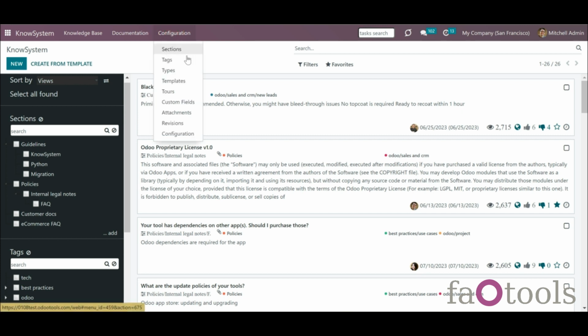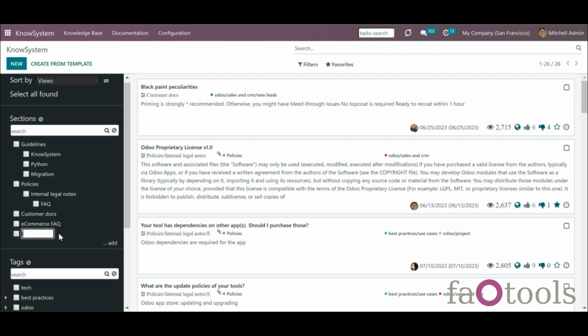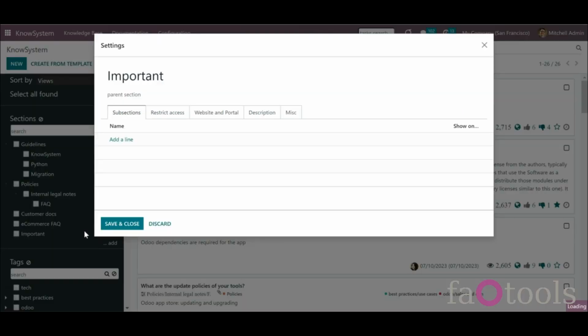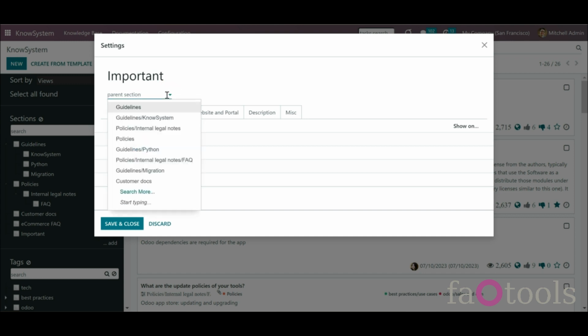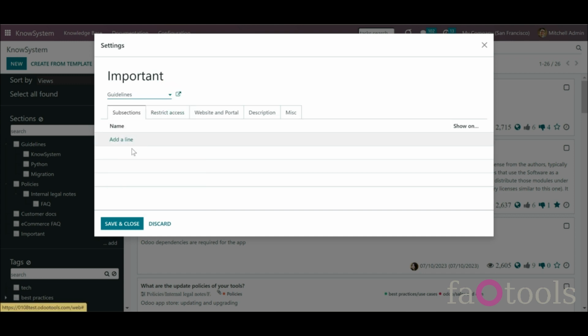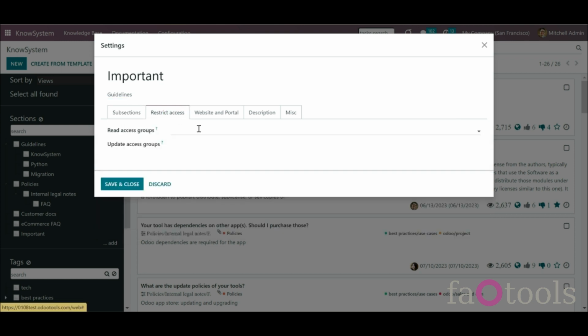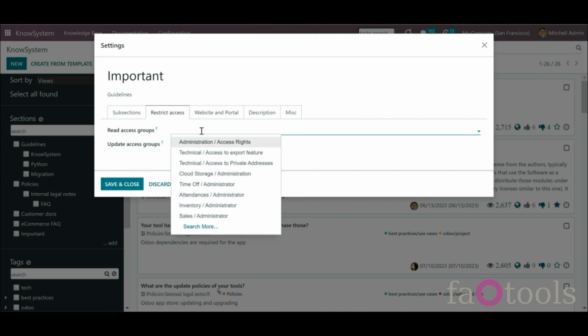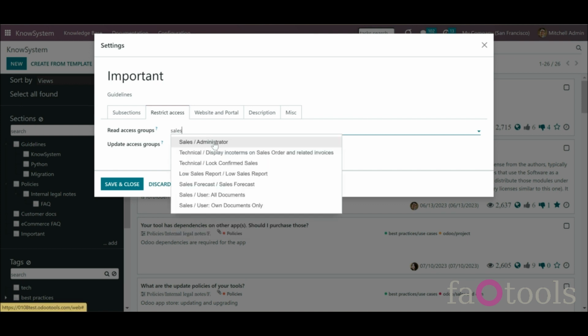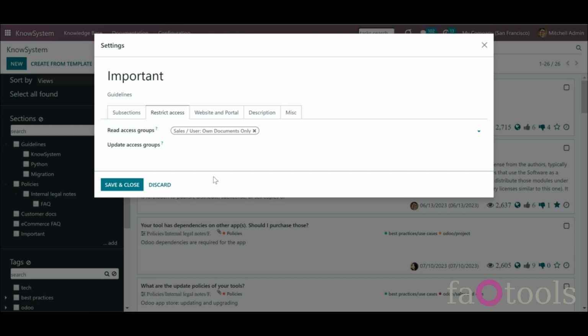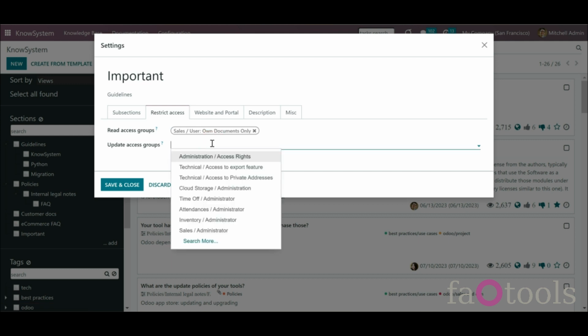To add a new section through the single view interface, just click Add and write the title. Let's edit one of the sections. For that, right-click on a section, then choose Edit. Set the hierarchy by choosing the parent and subsections. Click the tab Restrict Access to set the groups of people that will be able to see the section and articles in it. Access to the parent section allows reading all articles in it and its subsections.